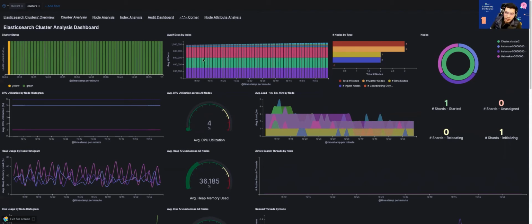So outside of health, you can see the average number of documents by the index, which gives us a sense of distribution of number of docs across the indices in the cluster. Next up is nodes by type, as in how many total nodes, how many master nodes, how many data nodes, how many ingest, and how many coordinating only. The next is a 2-layer pie chart with the cluster name and the various nodes in that cluster.